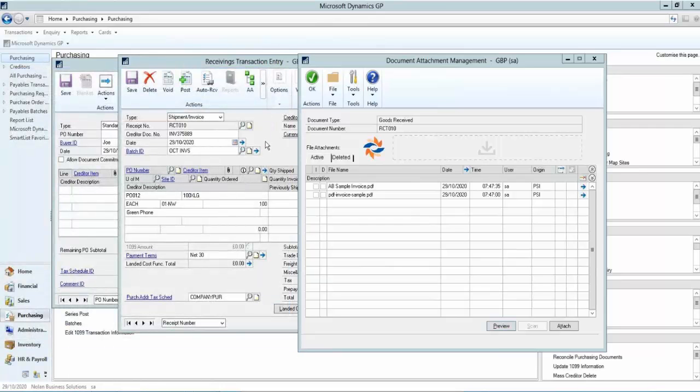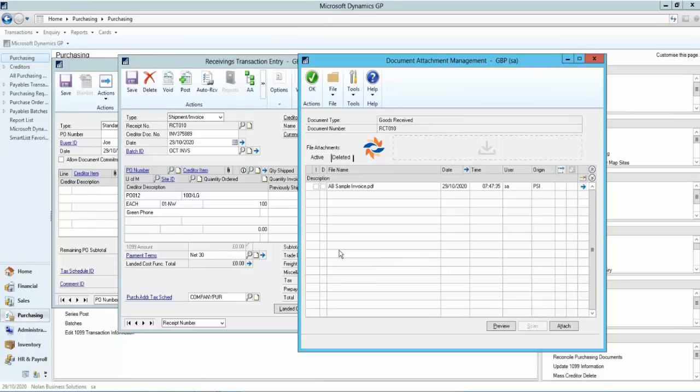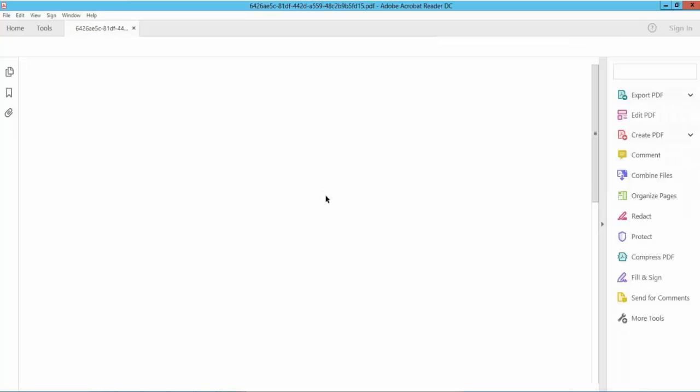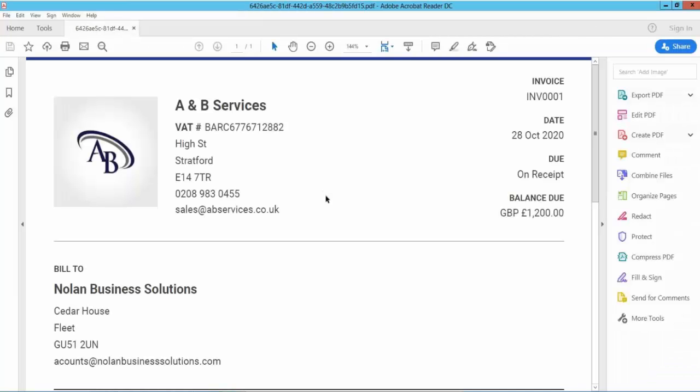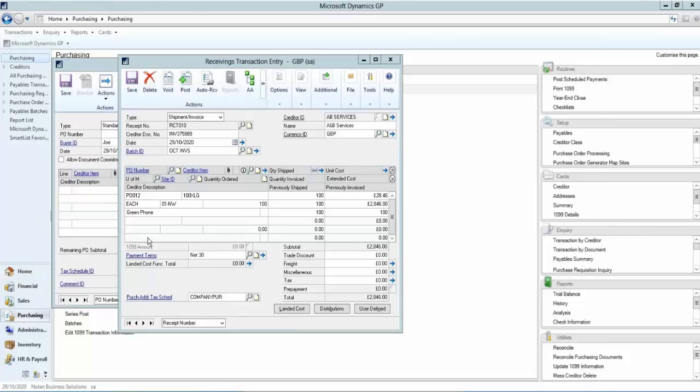All right, so we've now got two documents attached. I'll remove this one for the moment because that's just a sample. We'll get rid of that. And that invoice is now ready to be viewed both by GP users in GP and by the eRequest approvers. So we click on preview. And it shows the AB services invoice. Okay, so that's now been attached to the transaction.